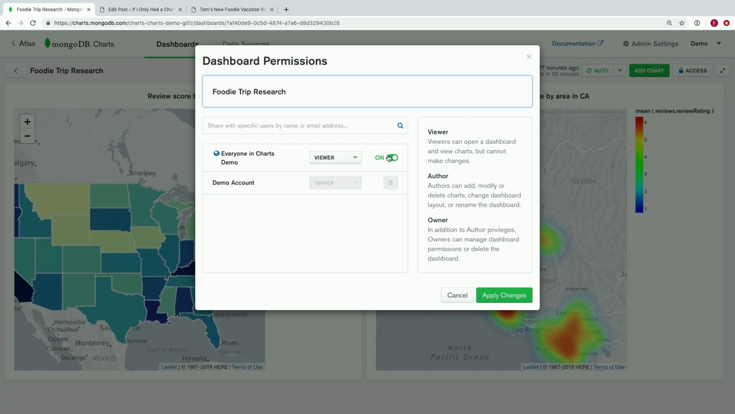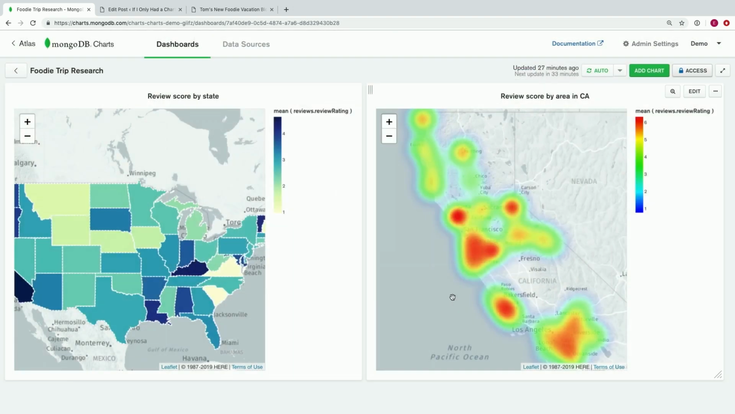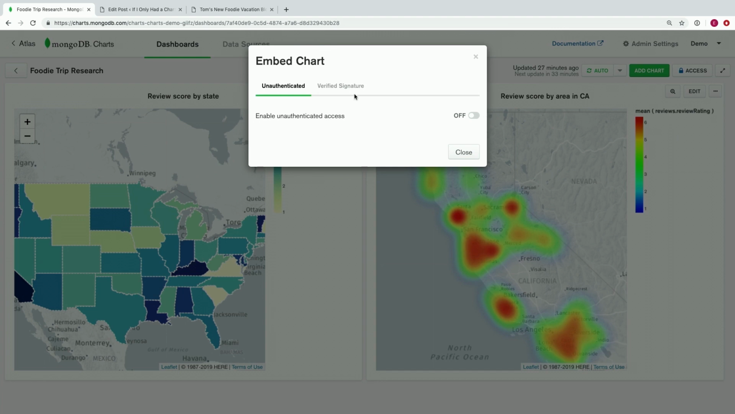So this is where embedding comes in. With embedding, I can use this wonderful authoring experience and then make this chart available in any web-based application. So let me choose the embed chart option. If this were sensitive data, I could use verified signature to make sure that this chart could only be seen by authorized people. But since this data is not sensitive, for now I'll be using the unauthenticated option.